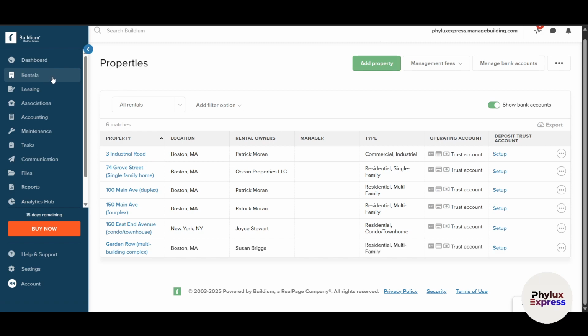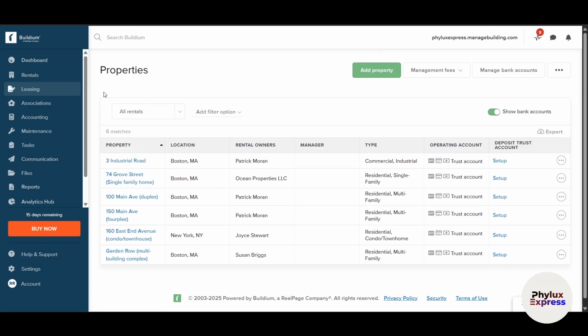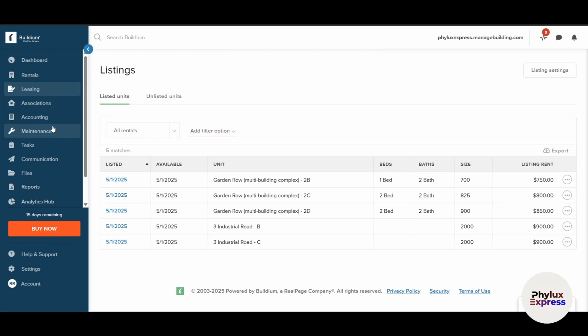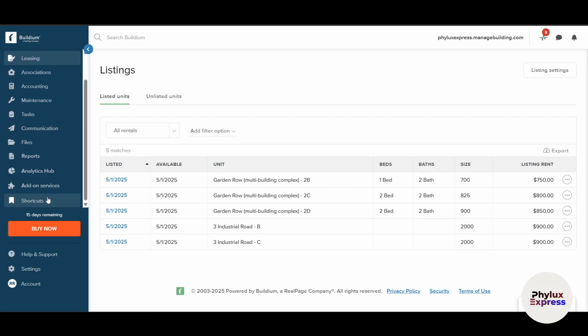But here you will find more options, for example rent roll, tenants, rental owners, outstanding balance. Then there's leasing. In leasing, you have lease agreements, tenant applications, and a lot of things. I will show you one by one. Then there are associations, accounting, maintenance, tasks, communication, files, reports, analytics hub, add-on services, and shortcuts. Right, so let's go one by one here.